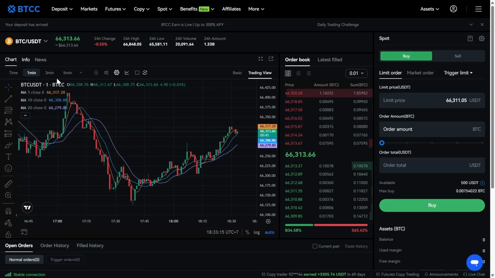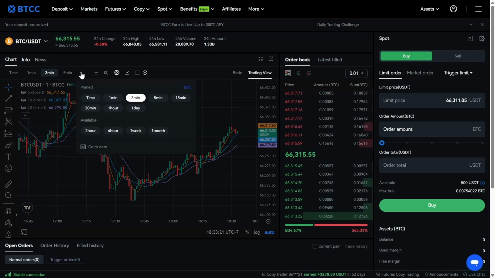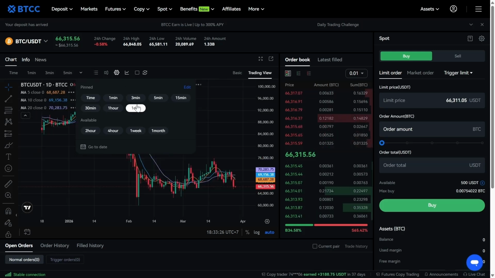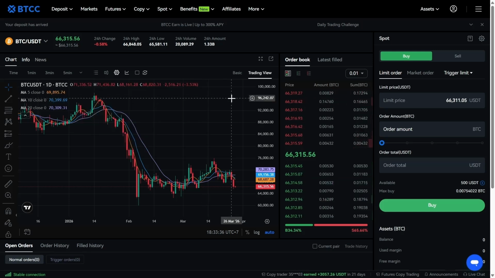On the top left, we have the time frame selector. You can switch between time frames like 1 minute, 3 minutes, 5 minutes, 1 hour, 1 day. It really just depends on what type of time frame you like looking at when you are making your charts.